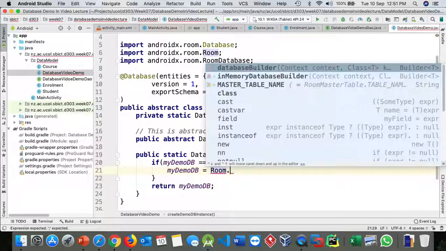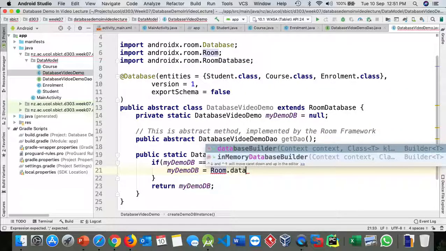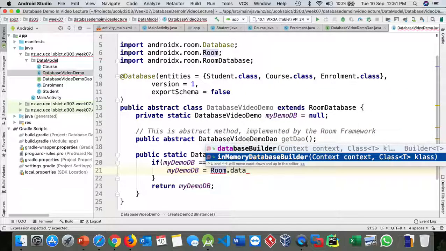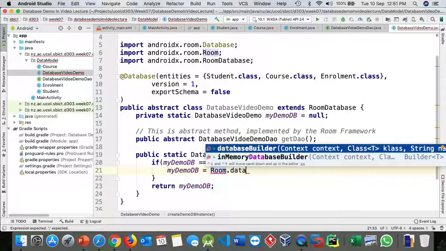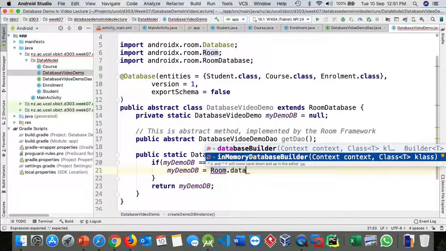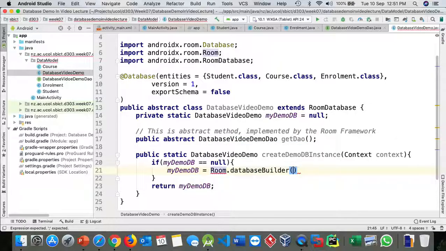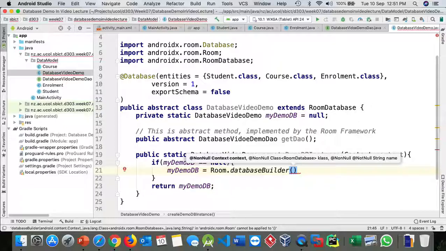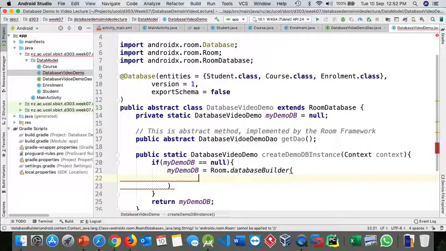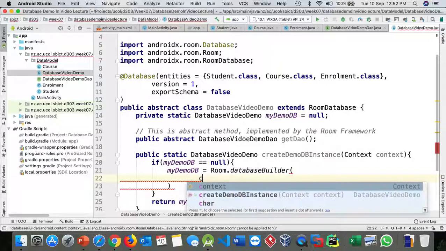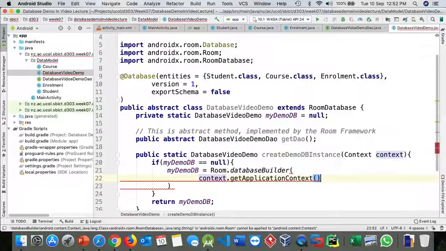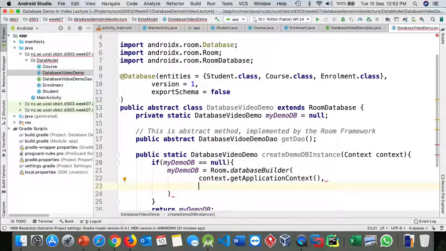So we can say that dot database builder. Look at that, we have two methods: one is the database builder, the other is the in-memory database builder. We are going to use the first one, and then we are going to provide the context. The first parameter is the context of that particular activity, so context dot get application context. The second is the class name.